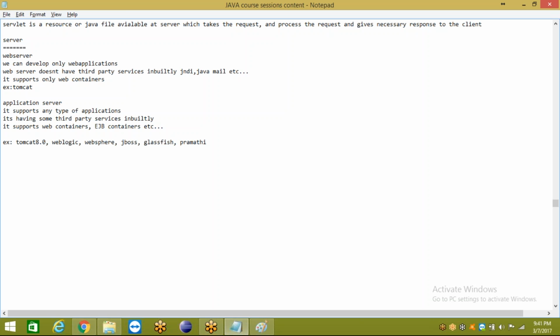Yeah. So now I'm going to tell you how you are going to create a servlet. What is the approach? What are the various approaches available to create your servlet? I'm directly entering into servlet topics directly.